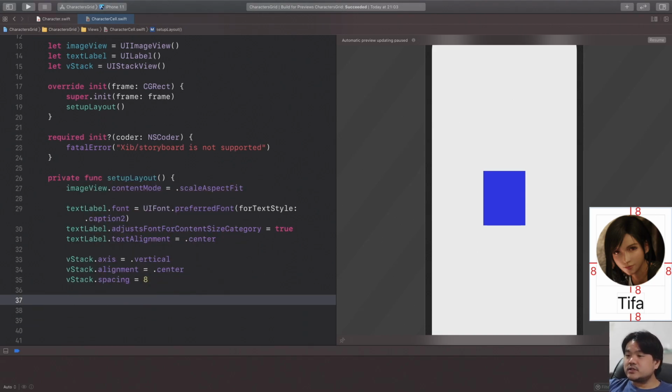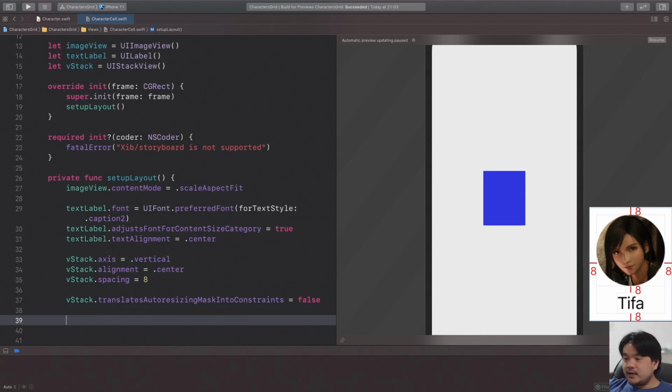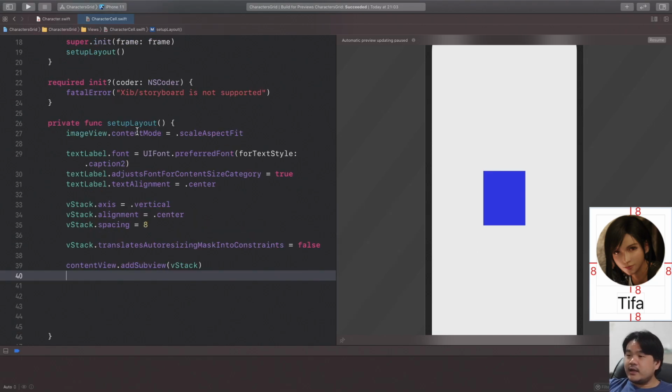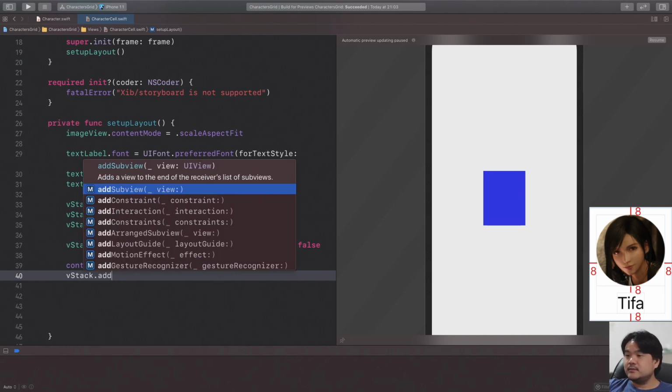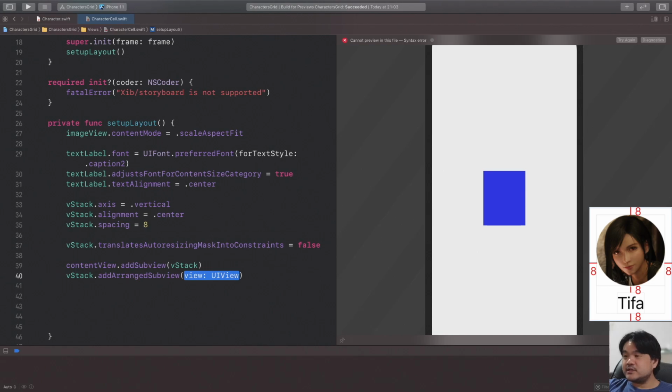We also need to set the vStack translatesAutoresizingMaskIntoConstraints as false. With this, the view's auto-resizing mask won't be translated to auto-layout constraints. This is required as we are gonna set the constraints manually. Finally, we need to add the vStack to the content view of the cell. And also, we need to add the image view and text label as the arranged subviews of the vStack. Make sure to add image view first.